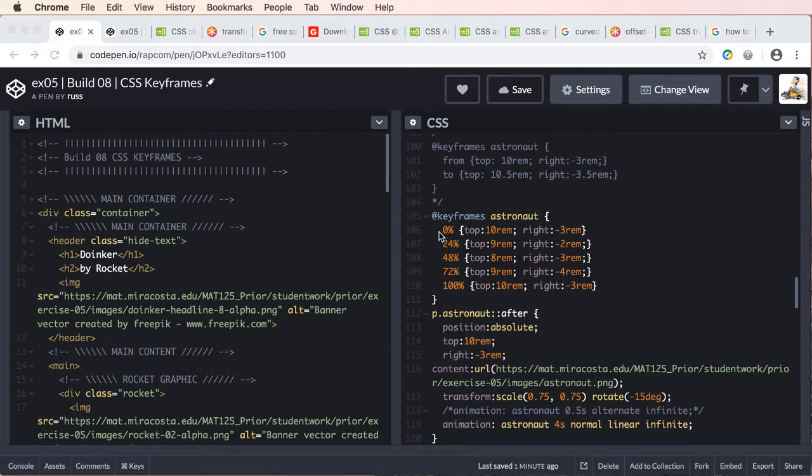So when I say a keyframe here, I'm going to refer to 0, 24%, 48%, 72, and 100% as my keyframes, my key properties. Okay, and then CSS will do the tweens for you. All right. So how did I come up with this?